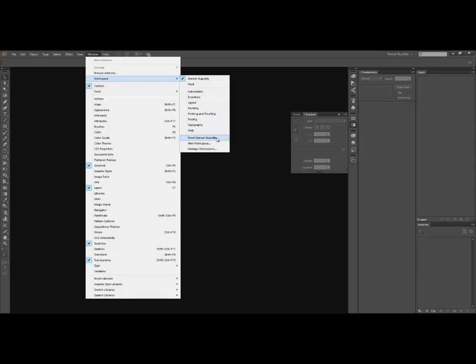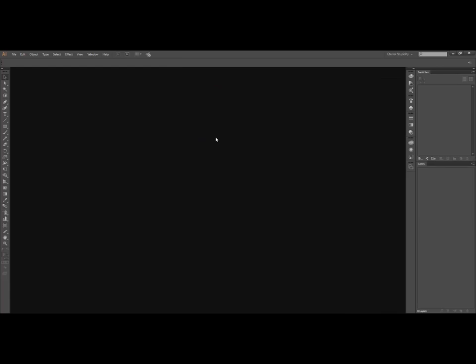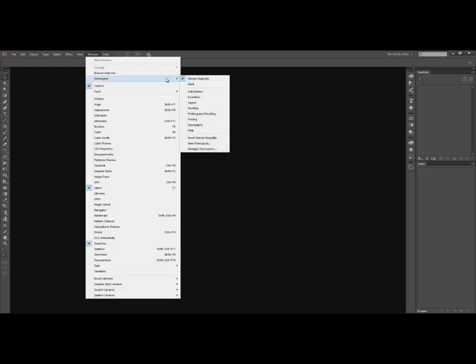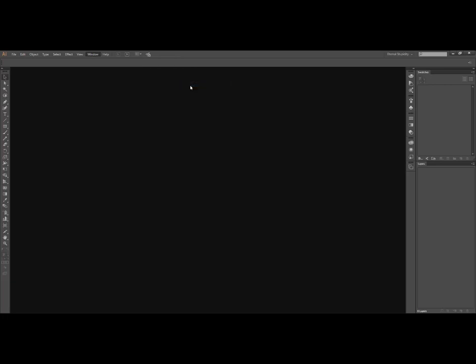In my case, Reset Eternal Stupidity. And as you can see, on top of this menu, Illustrator shows you the saved workspaces. Now I'll click on my own personalized workspace, the one with the most awesome name ever. Nice, this is exactly the workspace that we set up.